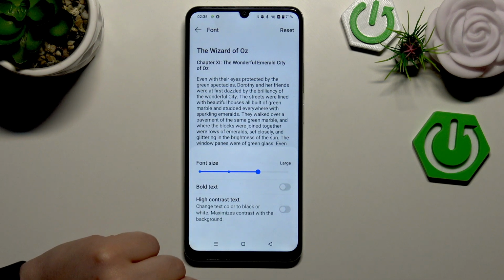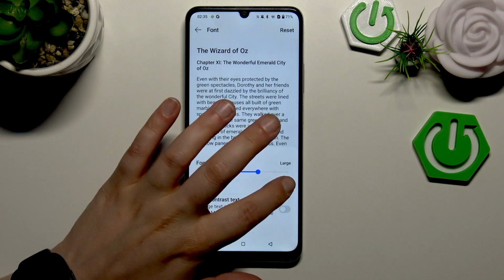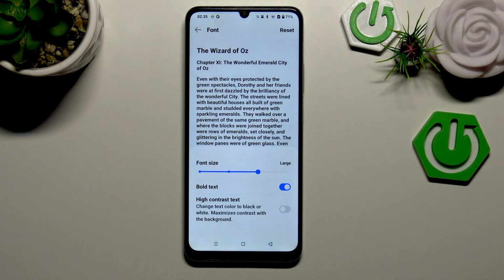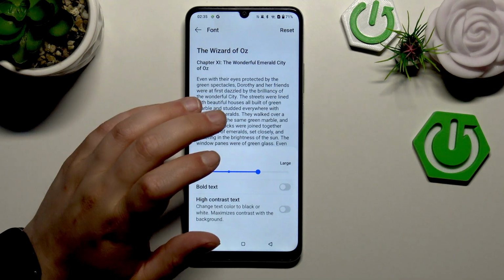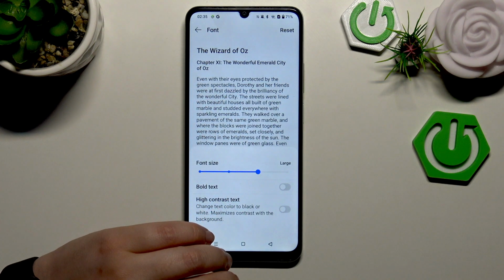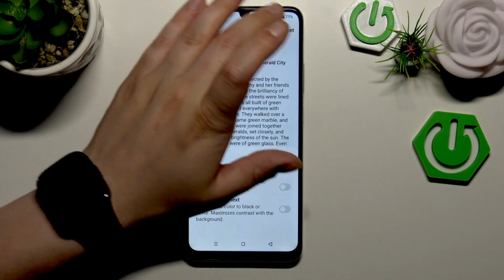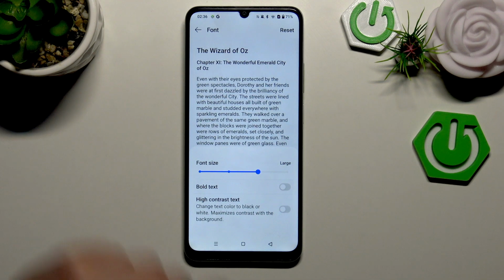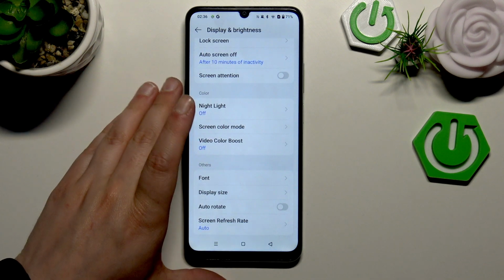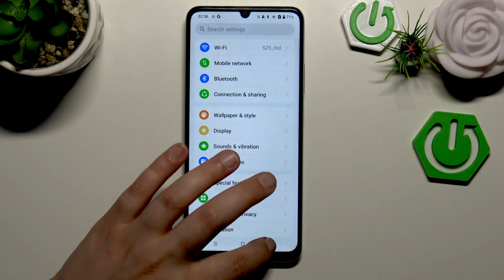If you want to read better, then you can enable the bold text. You can always enable the high contrast text, but I'm gonna stick with this default option, but with a little larger text. If you want to bring back the default settings of the font, you can tap here on the reset, but I'm not gonna do it. So it's the first trick.